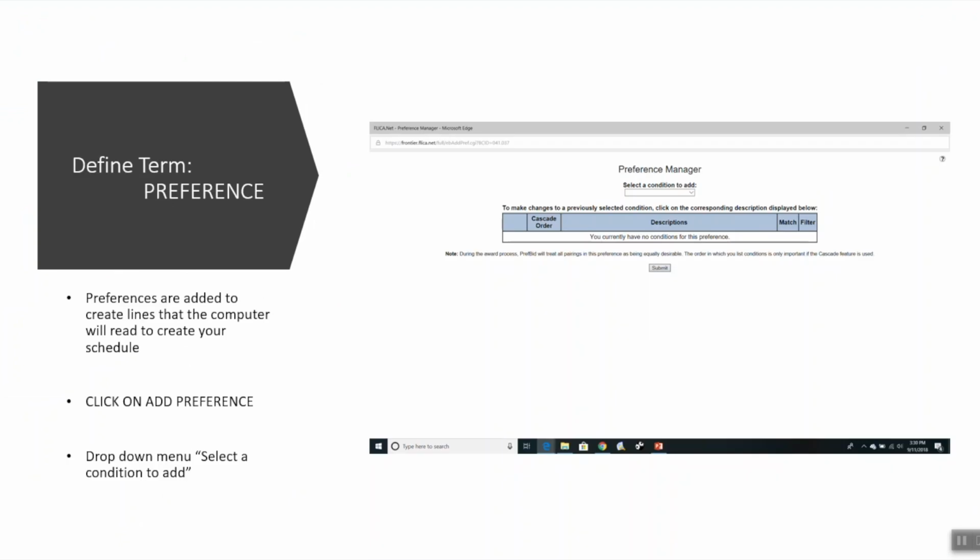A preference is basically a line of your bid. Each preference can contain up to 10 conditions. I'll get a little more into that later on. When you first click on Add a Preference on your bid, the first thing that will come up is a pop-up window that says Preference Manager. There's a drop-down menu that says Select a Condition to Add. That is where you start selecting the conditions to go into that preference. Again, a little more when I get to the actual building of the bid later.